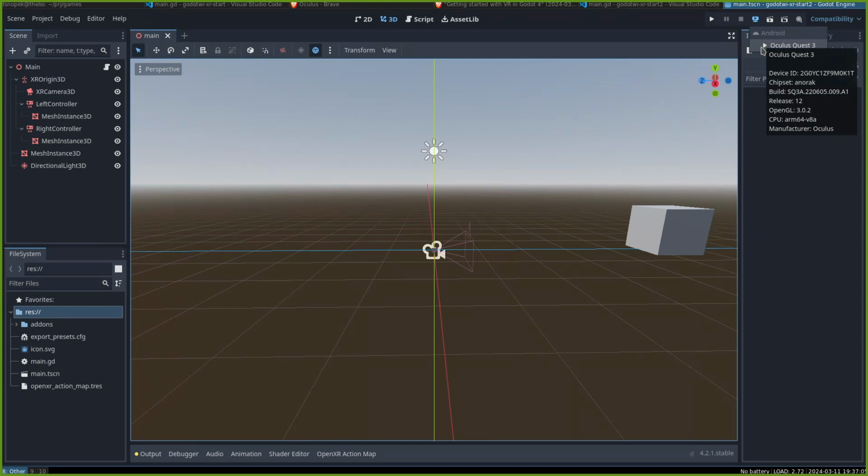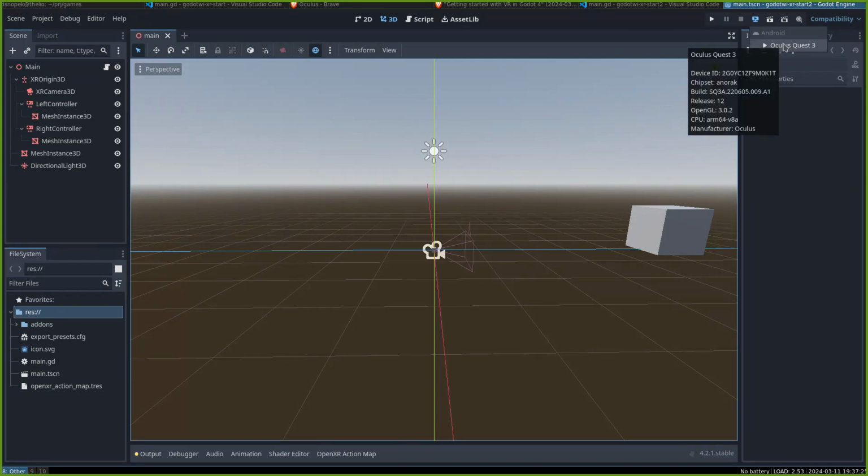If you have a Quest, you have to go through the process of enabling developer mode, which is like filling out some forms on developer.oculus.com and doing a thing in the app or whatever. There's instructions. But if you have your headset in developer mode and it's connected to the computer, Godot can detect it. And just by clicking this button, it will do the Gradle build, deploy it to the device, and start it. So that's what we're going to do.